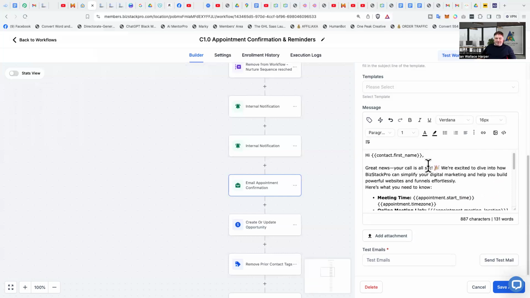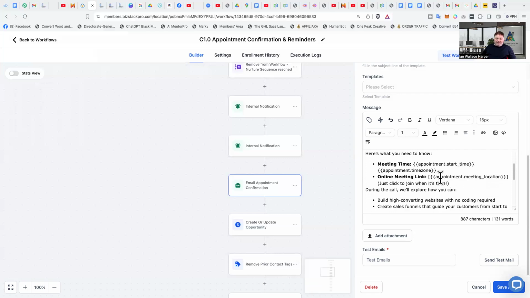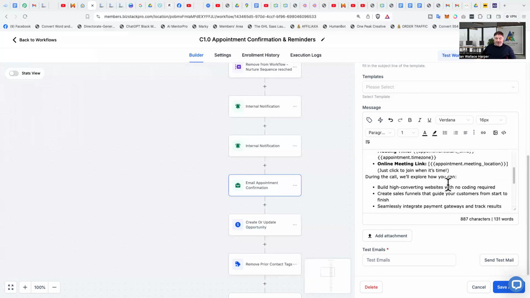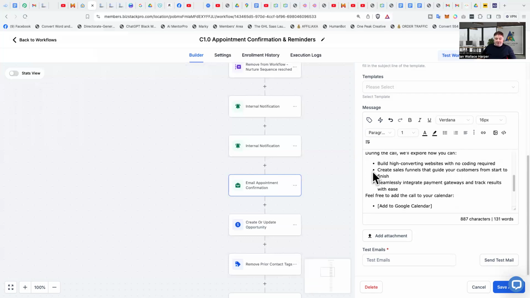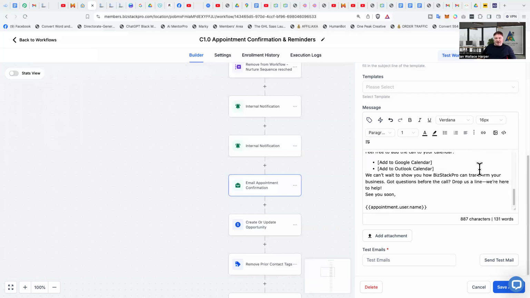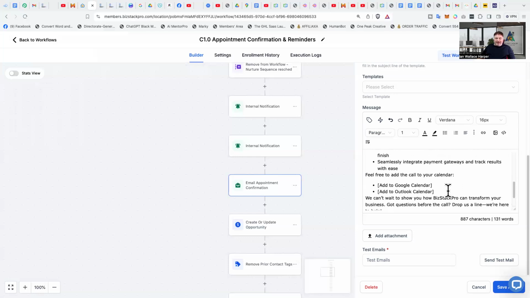You've got your contact first name, you've got your appointment start time, meeting time, meeting location, time zone. Okay, all the information is here. Build a high converting, blah blah blah. You can put in the actual information that you want. Then a calendar link, add to Outlook or Google Calendar.